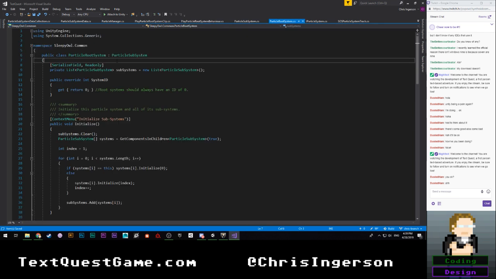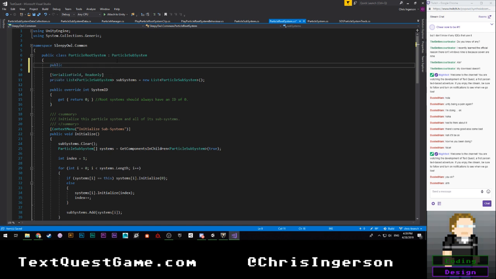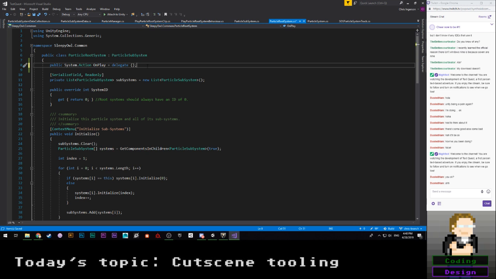Let's go to Particle Root System. Now we're going to come up here and we're just going to say public system.action on play is equal to delegate. Let's see. So we would want one for on play, on stop, maybe one for on pause?